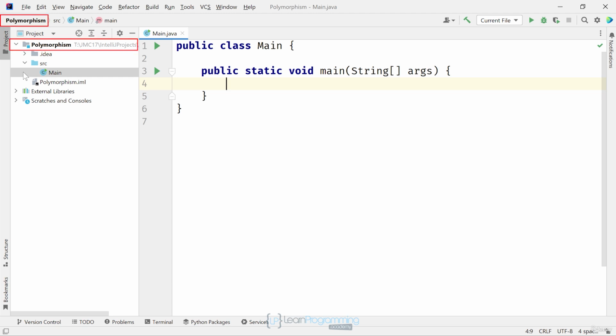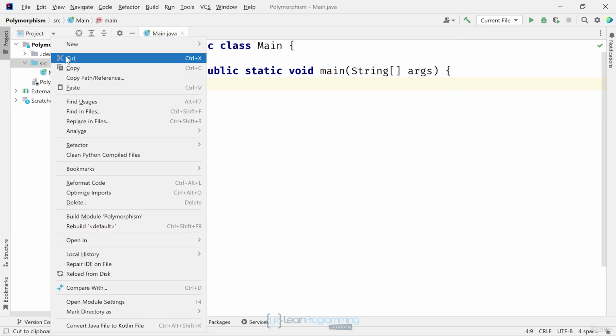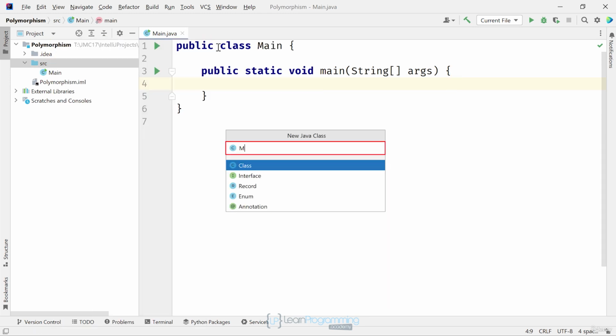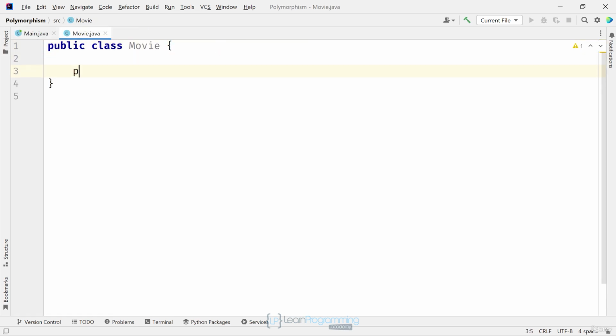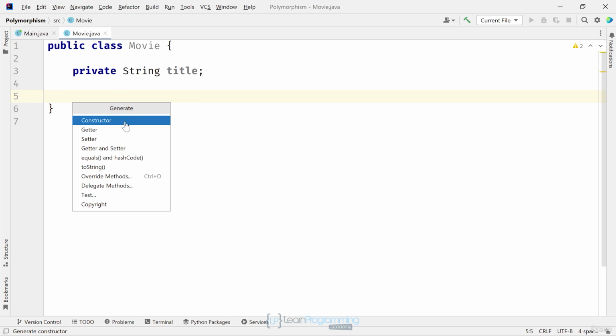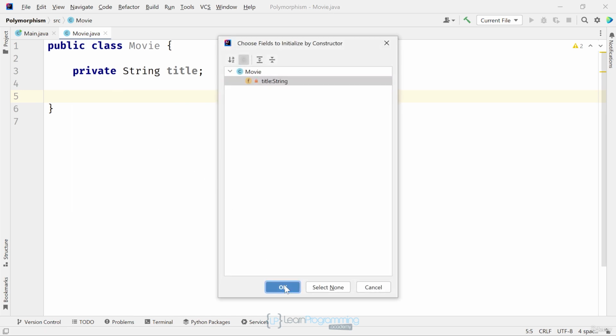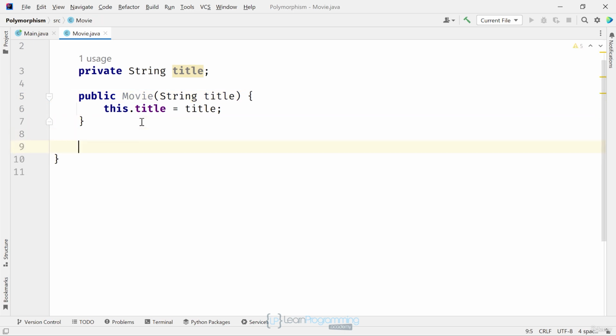I've already created a project called polymorphism with the usual main public class and main method. I'll now create the movie class. And I'll add my one field title as a private field. And next, I'll generate a constructor using our newly created field. And now let's add the watch movie method. This is the public method that's going to be called from the outside world, or the calling code. And this is the method that I'll be using to demonstrate polymorphism. It's void and has no parameters.